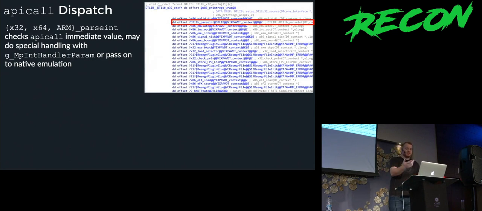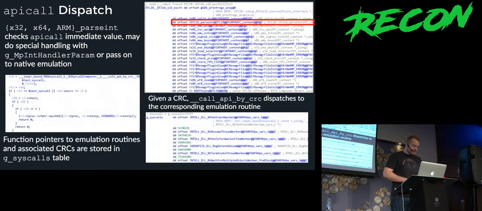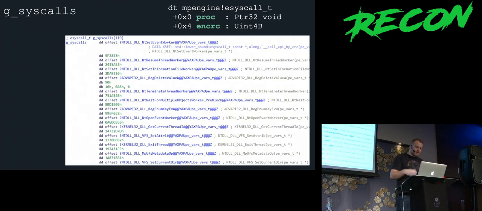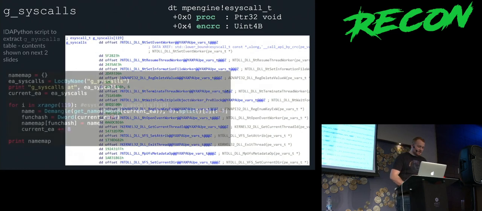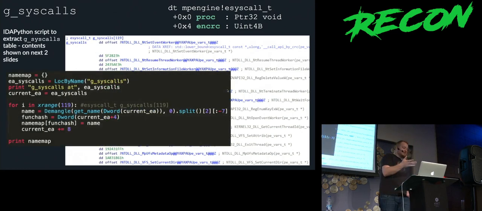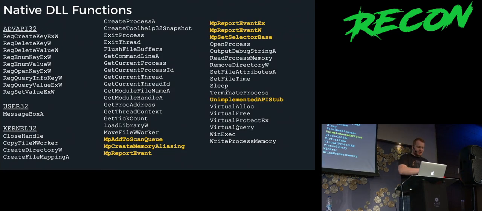This is dispatched through this escape table that I talked about earlier in the virtual CPU. And there's various function pointers to these functions. These are the actual function pointers that I was hooking when I showed you how I hooked OutputDebugStringA. They're stuck in this table, which is basically the CRC is the immediate value that goes in that API call opcode, and then the pointer is a pointer to the function implementing that particular emulation. I used some IDA-Python to extract all of those, and I'll show them now.